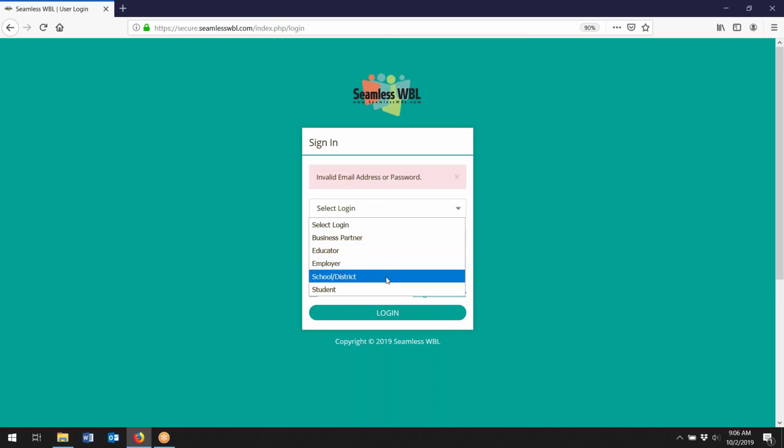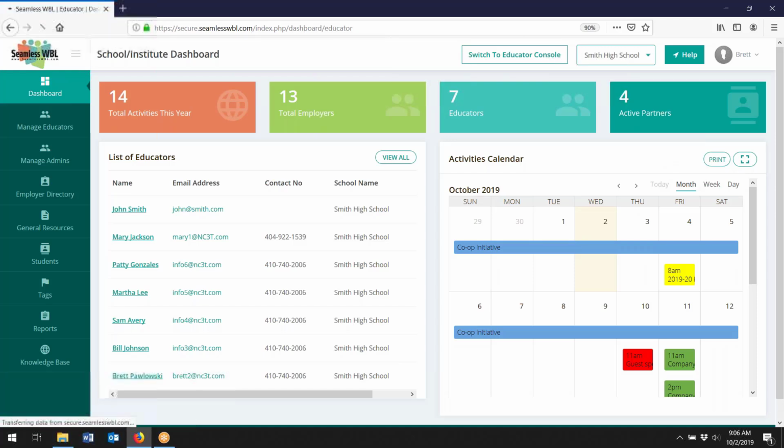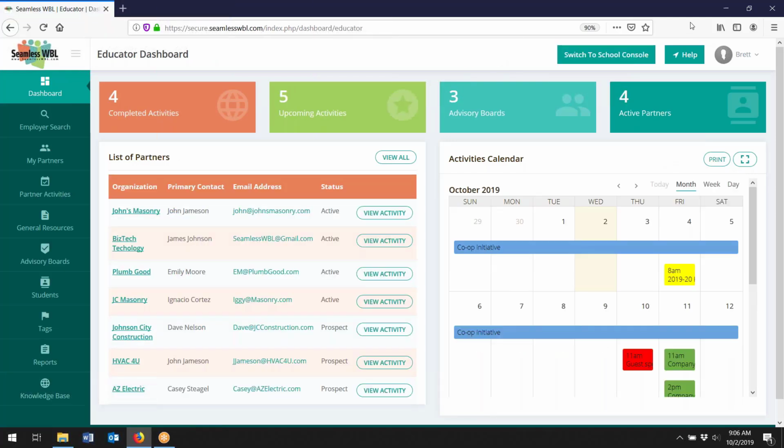Oh, sorry, I'm logged in as a different person. I'm just going to switch to the educator console. So this is what you'll see. And of course, this is my account, so I've got information everywhere. I know that a lot of you are going to be going into a blank system, so you don't have any data anywhere on your employers or activities or your students or anything like that. But once you start to enter information, you'll be able to see how all of this works, and that's what we'll do here.